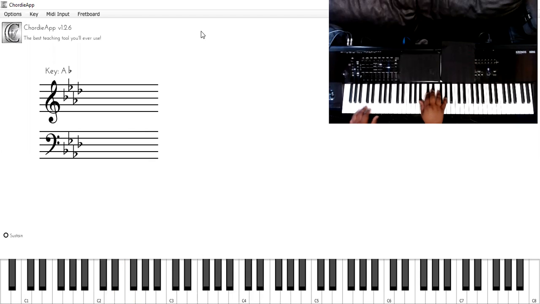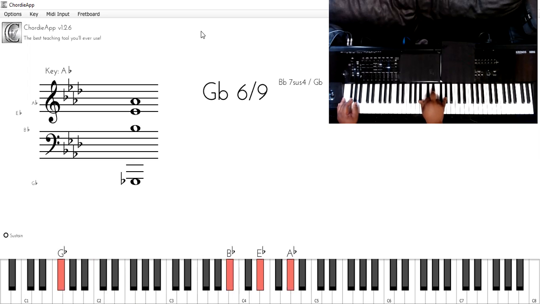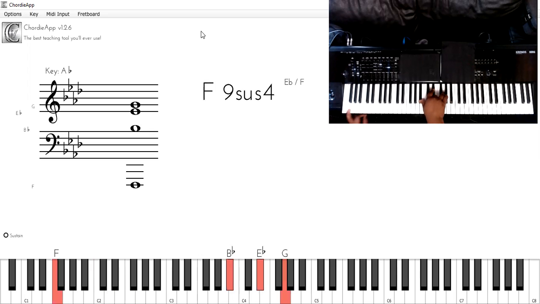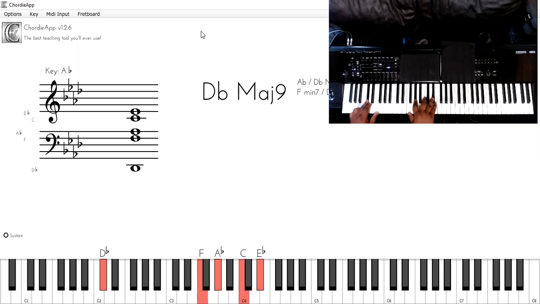So you got this chord right here, and then you're gonna go to the bass of G flat with the same right hand chord, the same idea we did in the other key, just a different key. And then the F9 sus: B flat, E flat, G, and F in the bass.